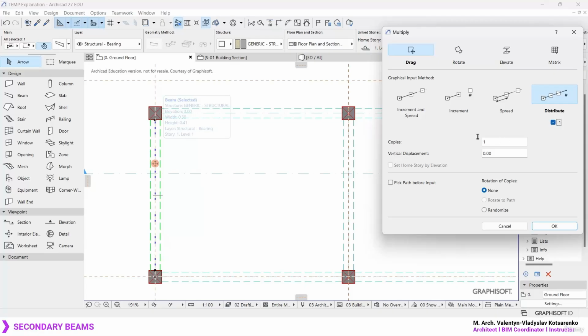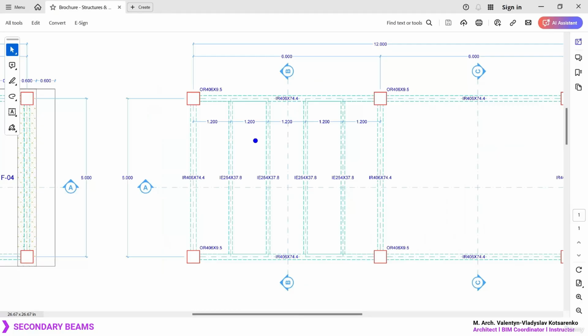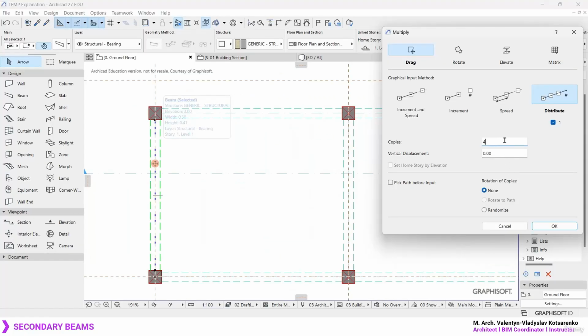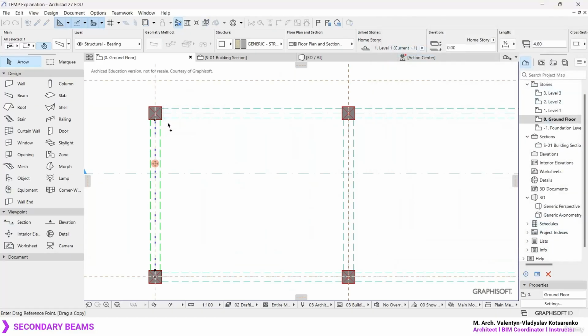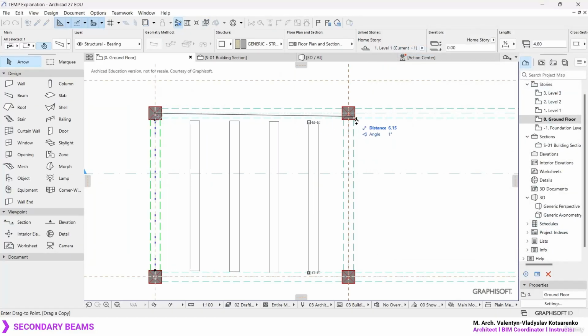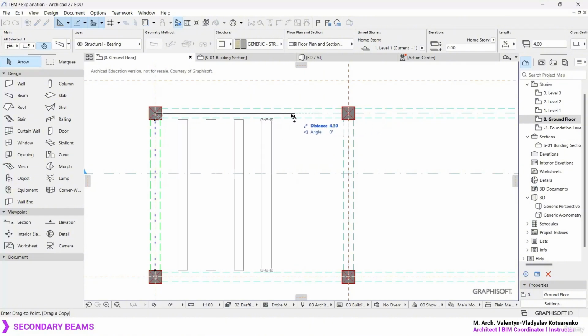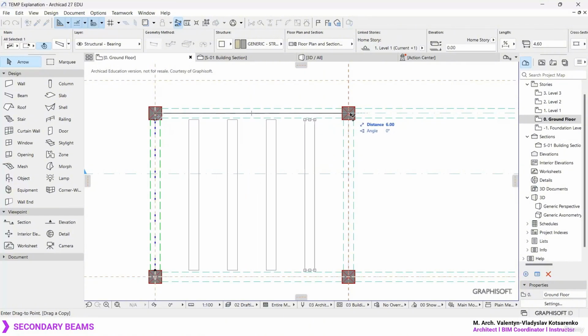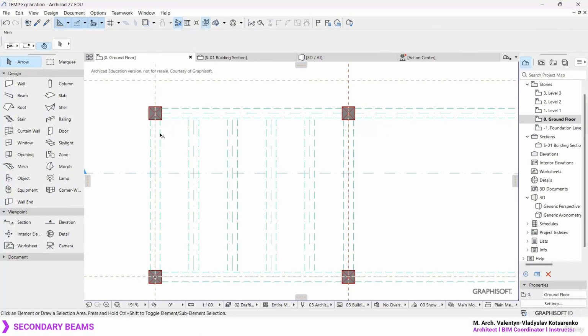And how about we create somewhere around, let's see how many copies we need. We need 1, 2, 3, and 4 copies. So let's go back to ArchiCAD, set this to be 4 copies, press OK. Let's see if this works out. And yeah, there we have it. So you can pretty much use a multiply command to create a few extra beams over here.